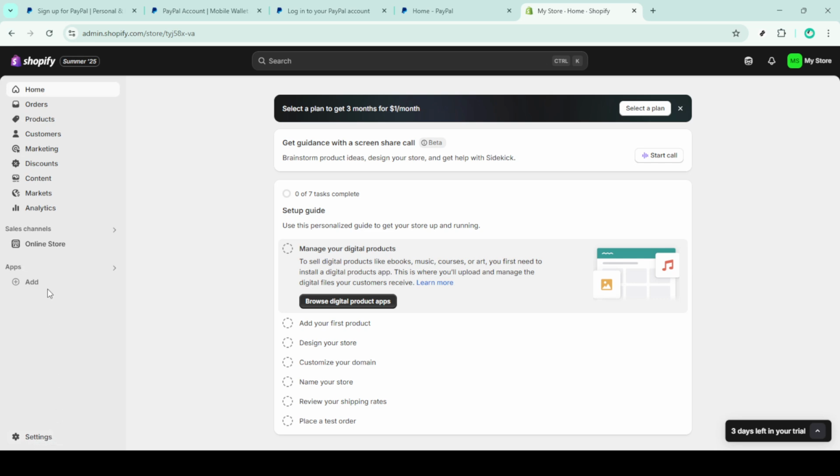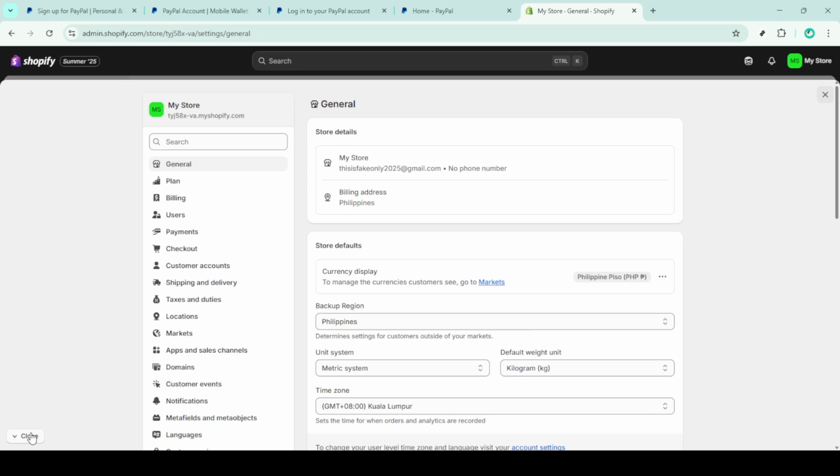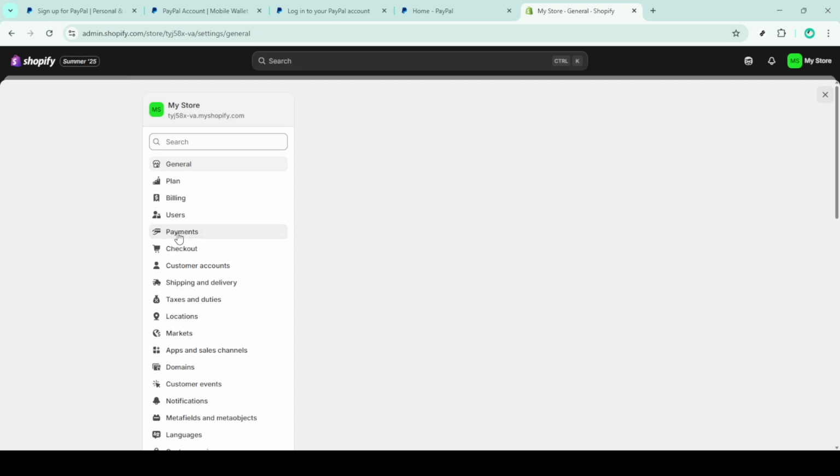Next, look for the Settings tab on the lower left corner. It's practically your control panel for all store configurations. Clicking on Settings will open a sub-menu with various options related to your store operations. From this menu, you'll want to click on Payments. This section is where you manage all payment gateways associated with your store.